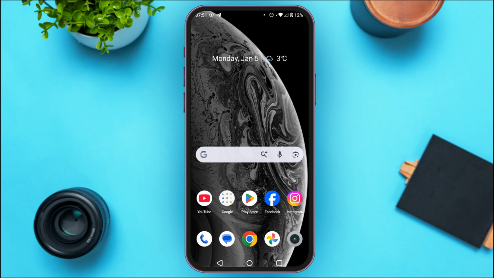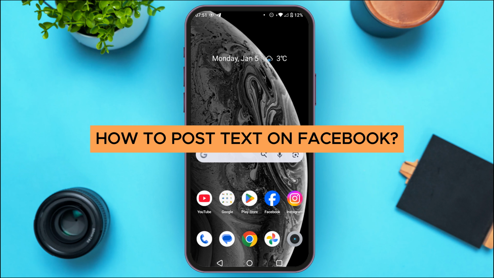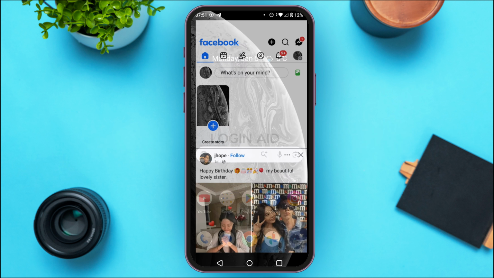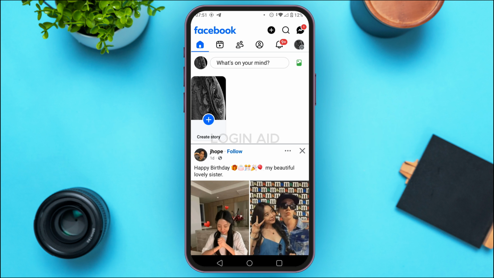In today's video, I'll teach you how to post text on Facebook. So first of all, launch the Facebook application. You can see over here, Facebook has been opened. Initially, you'll be taken to this kind of interface. If you would like to post text, it is actually very simple.